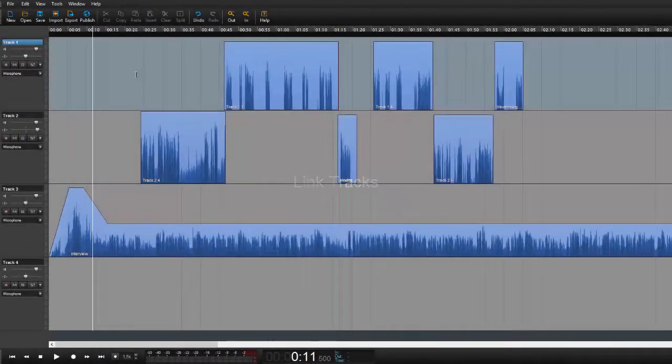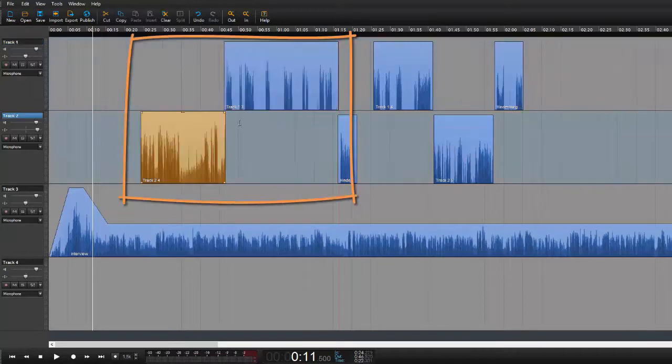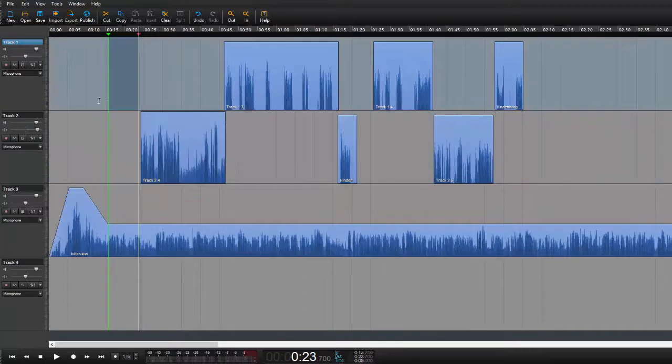In this tutorial, we're going to have a look at how we link tracks together. This has been a feature that's been sought after for a very long time. And the whole idea is that if I have two tracks like these two here that I want to have in sync, when I do any editing, I would like to be able to do editing on both tracks at the same time. So instead of just highlighting one track, it will highlight both tracks.